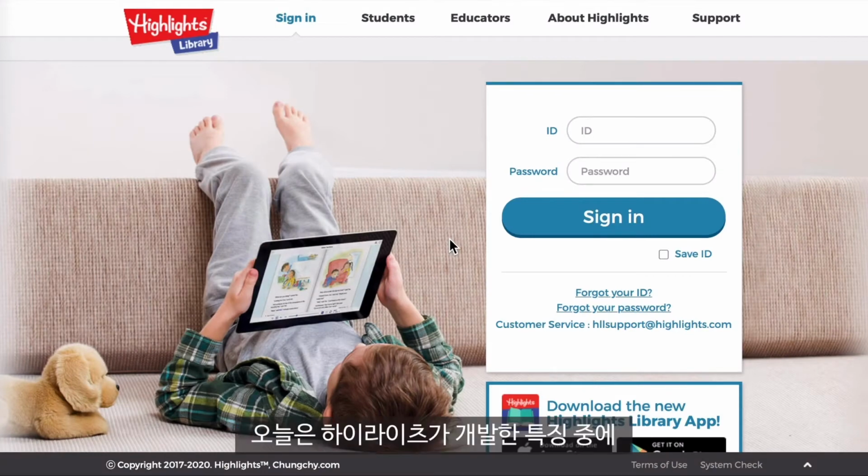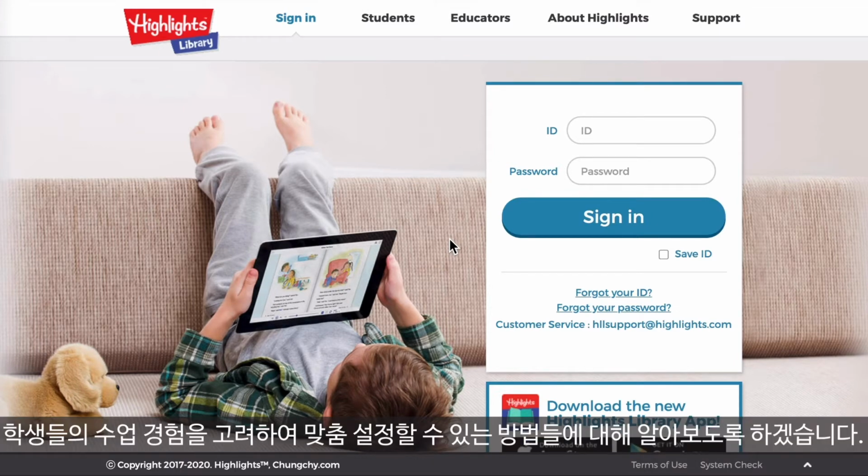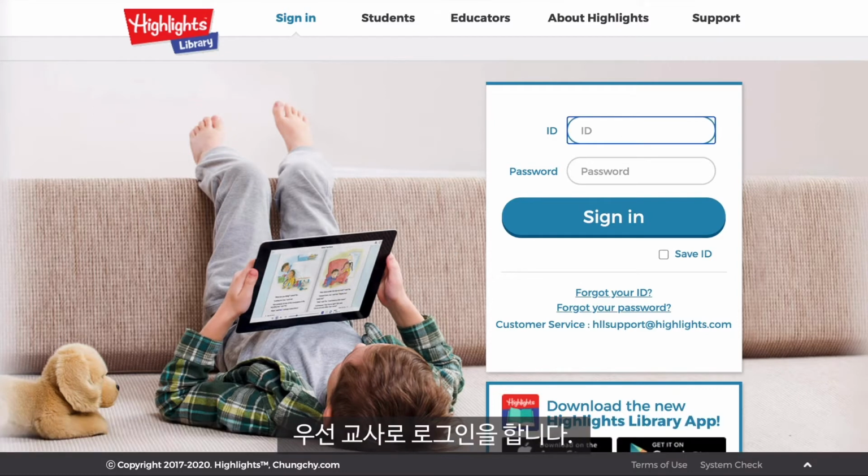Today I'd like to show you some of the features that we have created allowing teachers to customize the experience of students in their classes compared to the experience that might be set at a default or school level. So what you would do here is log in as a teacher.